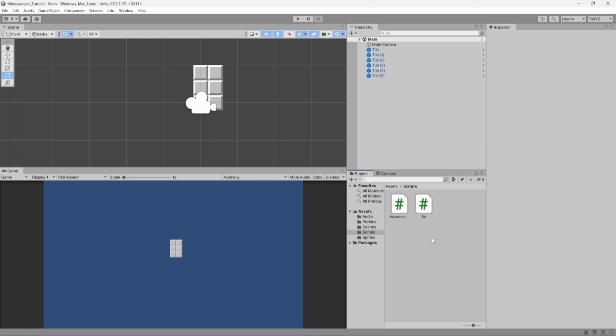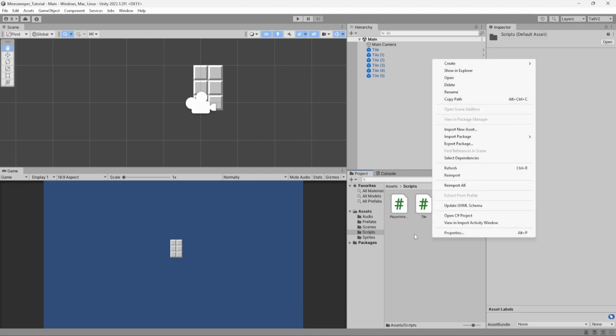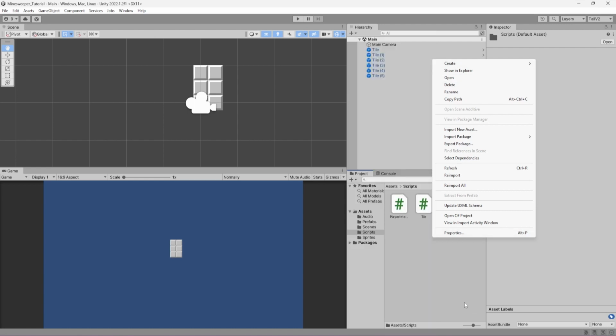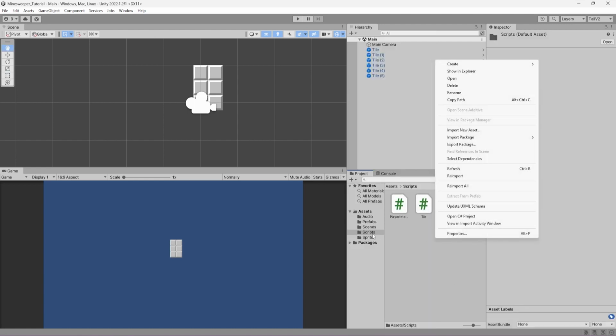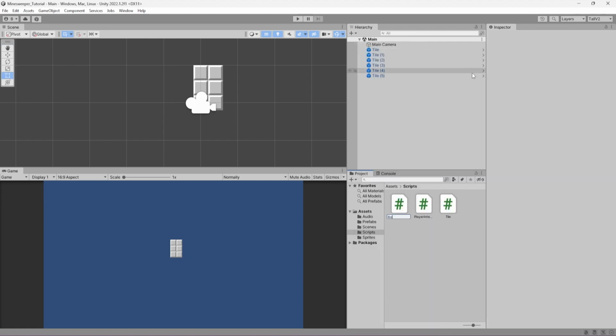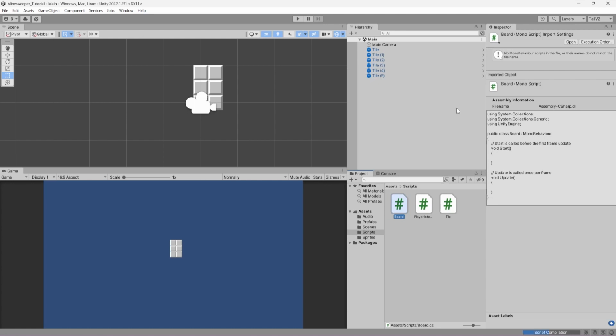I'm debating whether to make a board class that will basically take care of everything, or to make a game manager class, but I'm most likely going to be sticking with a board class for simplicity. So the first thing we're going to do is go to our scripts folder, right click, create C# script as we have for our other two scripts, and just go ahead and press enter after naming it, and wait for the compilation.